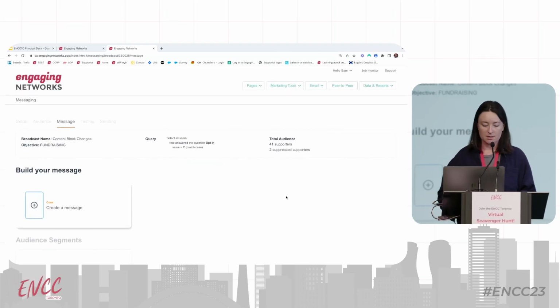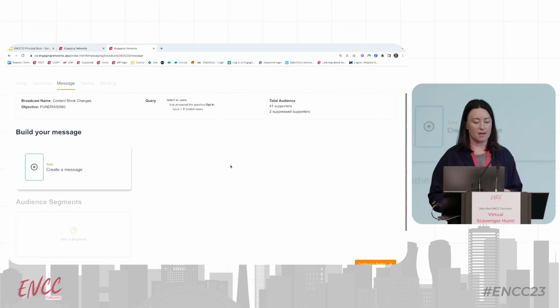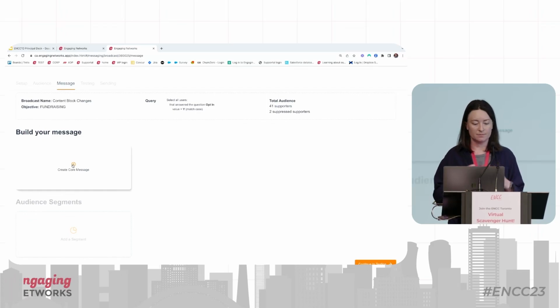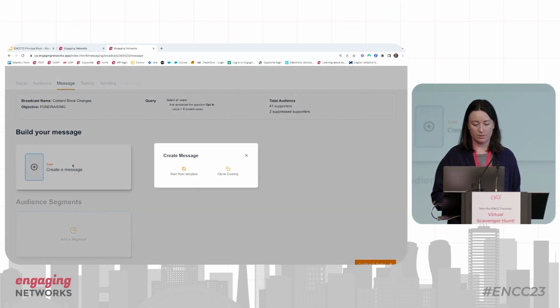All right, and so this is when you can actually build out your campaign. And so you'll see there's this option here to create a core message. So that's the original message that you're going to be working off of to create your conditional content. So if we select that, it's going to give you a similar option to the Email Classic tool. So you have the ability to start from one of the templates that you just created, or you can clone an existing email if you have one available.